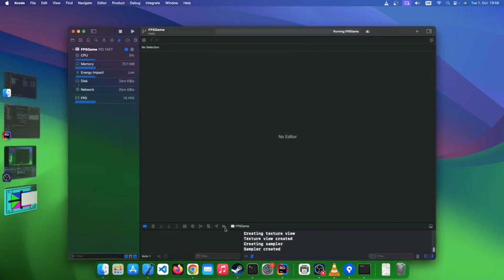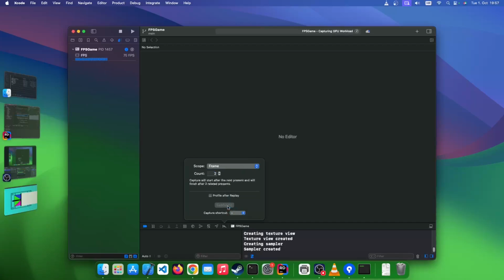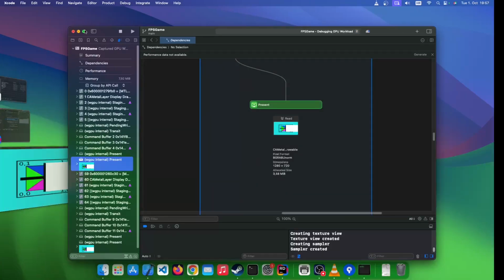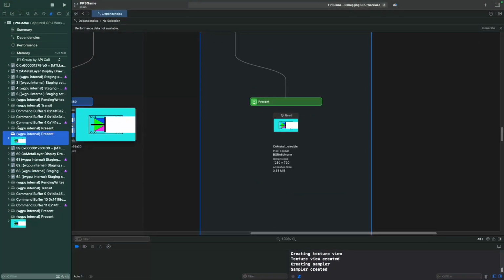You just go to Xcode, you find this Metal button, and you can capture the frame. You can capture multiple frames. I just want to capture 2 frames. There are some other options which I'm not going to go through. I just want to keep this rather short, but let's capture 2 frames. As you can see, this is our frame 1. So let me enlarge this. This is our frame 1.